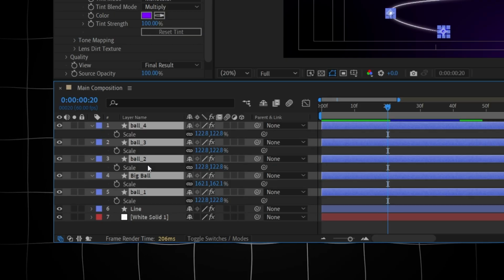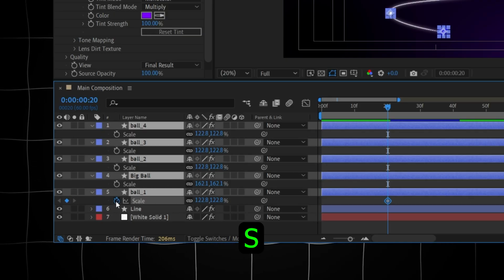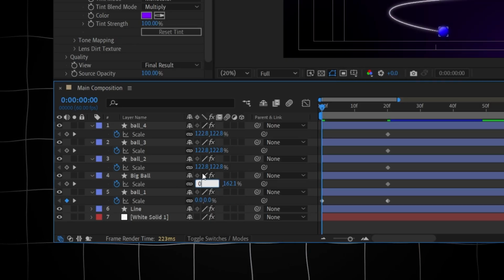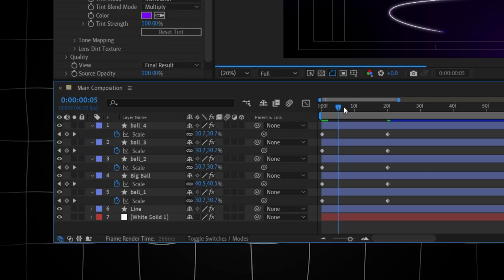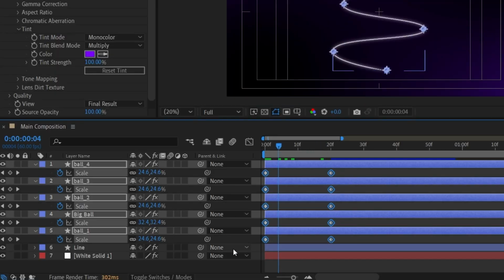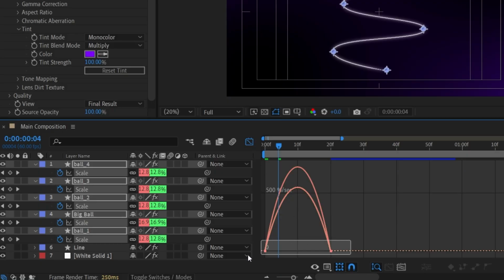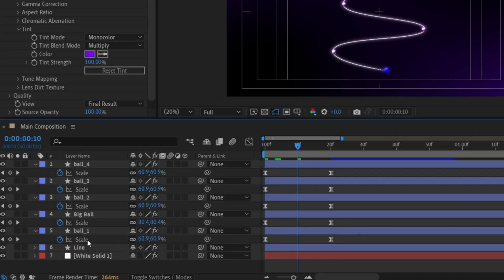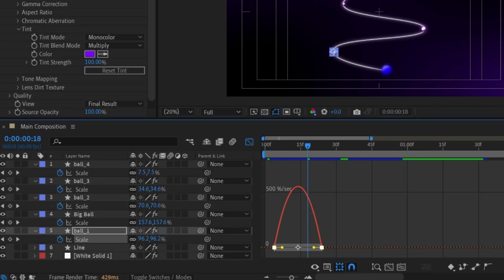Select all the ball layers, press S to bring up scale, and add a keyframe. Move to the first frame and set the scale value to 0, so they animate with a scale-up effect. Select all the keyframes and press F9 to ease them. Then open the graph editor and create a left peak graph for a quick bounce-in look. Offset the keyframes slightly so each ball appears one after another. Adjust their positions as needed.